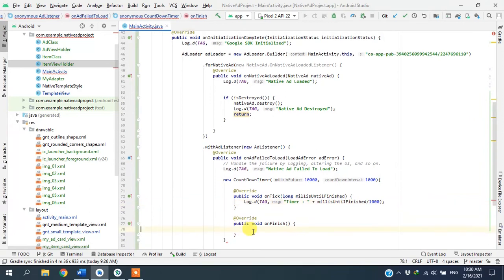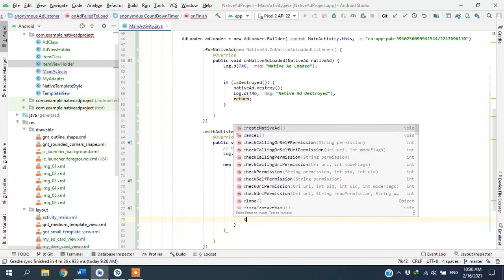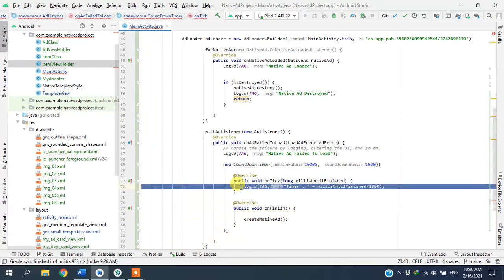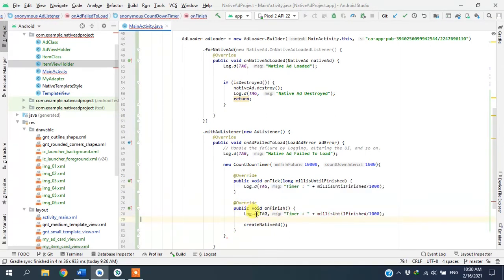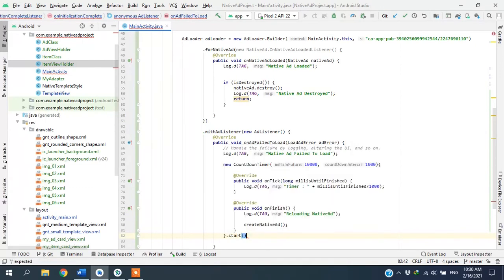And here I'm just simply calling the create native ad. Also, I can add a log here instead of this message. I will write "reloading native ad," and I will start the timer like this.